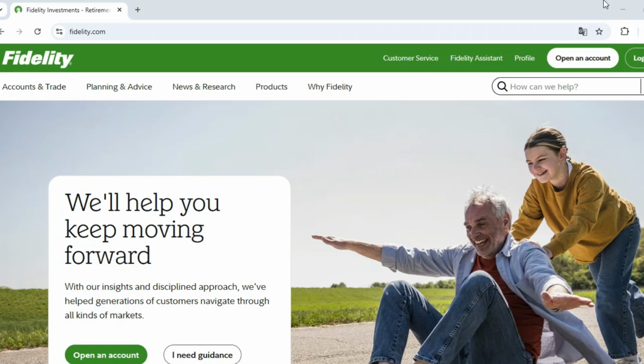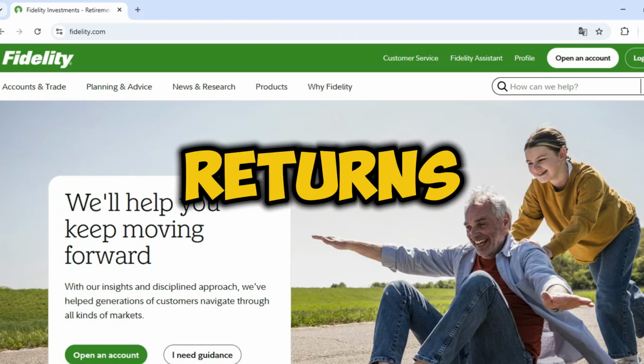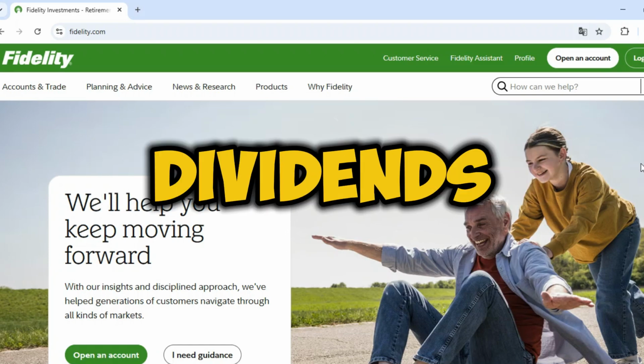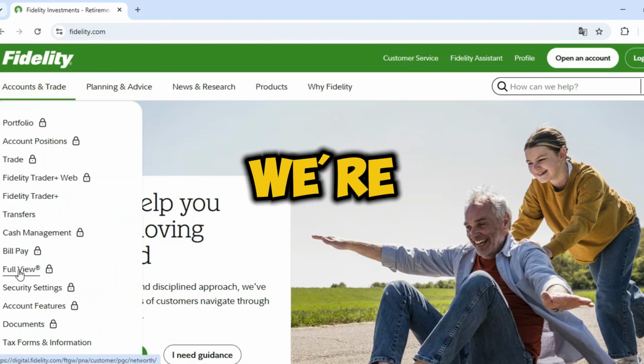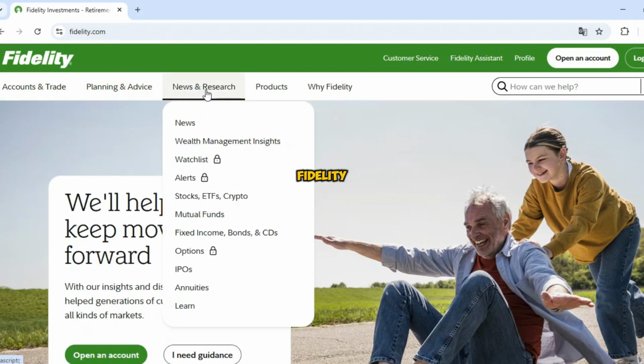Want your stock dividends to automatically buy more shares and compound your returns? If you're not reinvesting your dividends, you're missing out on one of the most powerful wealth-building tools. Today, we're setting up Dividend Reinvestment, DRIP, at Fidelity.